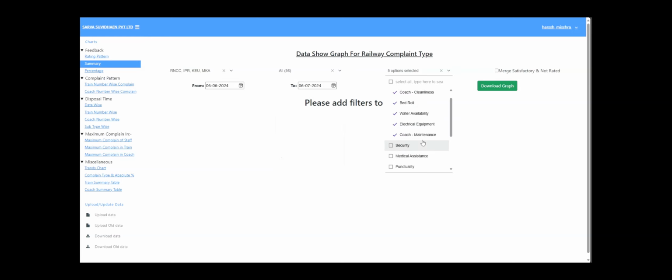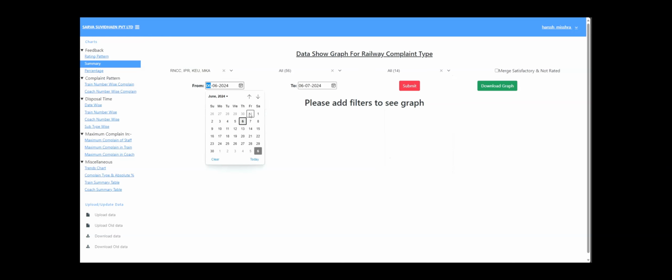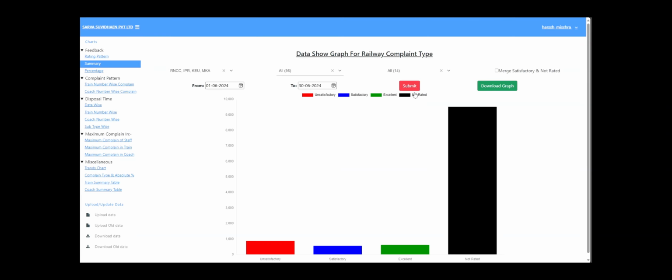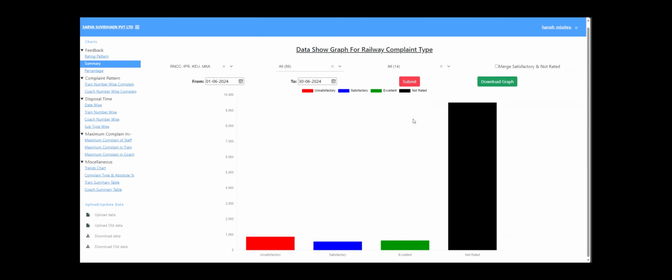Again, in the complaint section, as mentioned before, we can select specific complaint types, but let's say we are selecting all over here as well, and we generate the data for the month of June again. So for the month of June, we select date from 1st of June to the 30th of June, and we click on the submit button. And this graph is generated. This graph shows the variation in different kinds of rating that has been assigned for all the complaint types that have been mentioned in this section over here.